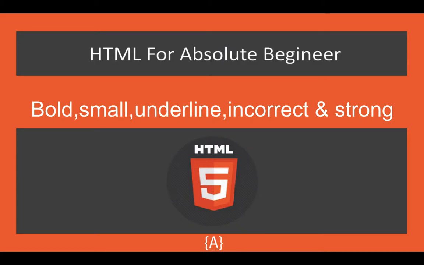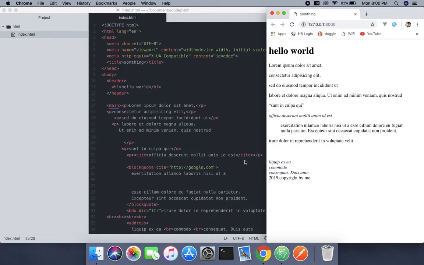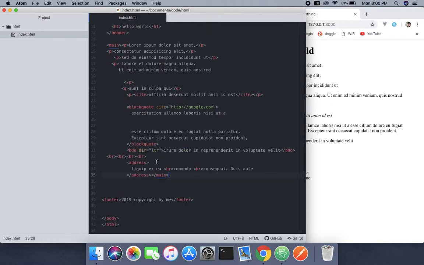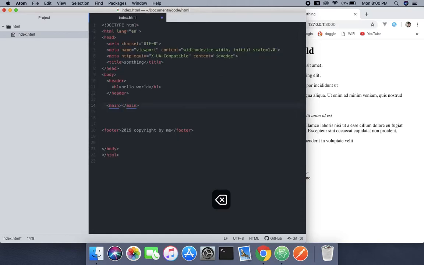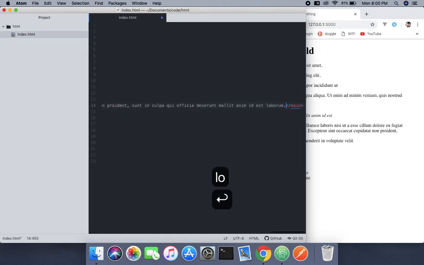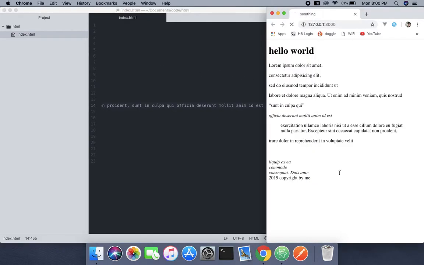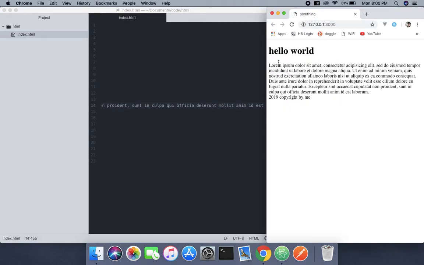Assad here, and in this tutorial I'm going to talk about the bold, small, underline, incorrect and strong tags. So first, it looks so messy, so what I'm going to do is remove everything in the main and put lorem. So here we have everything, our last line, which is the footer, and our header.